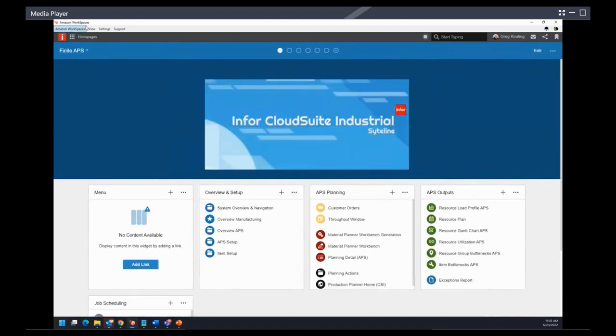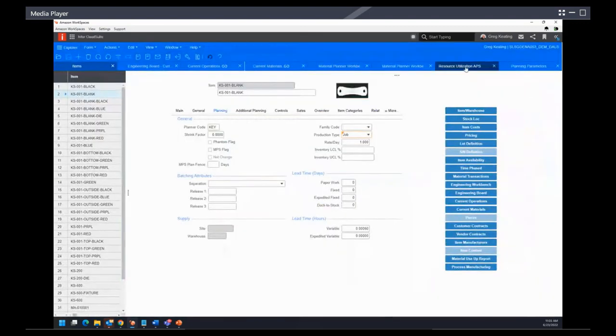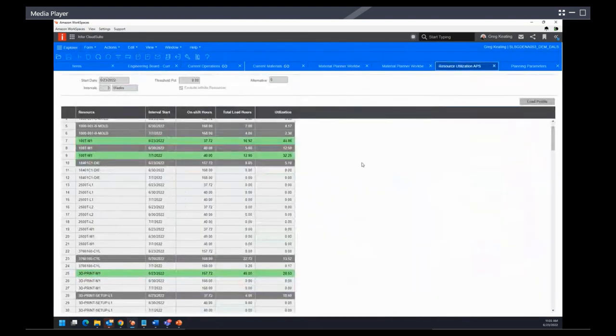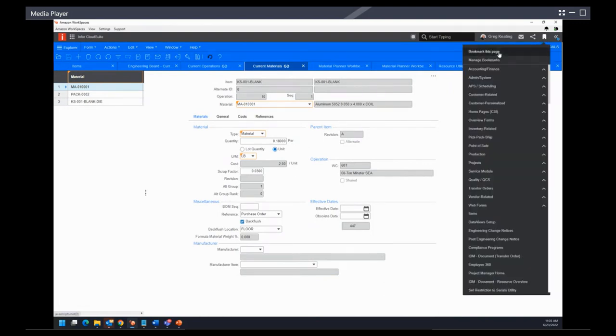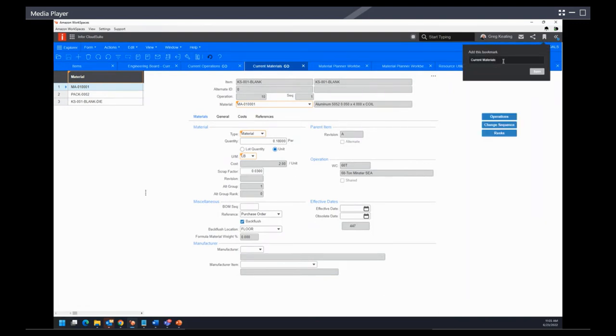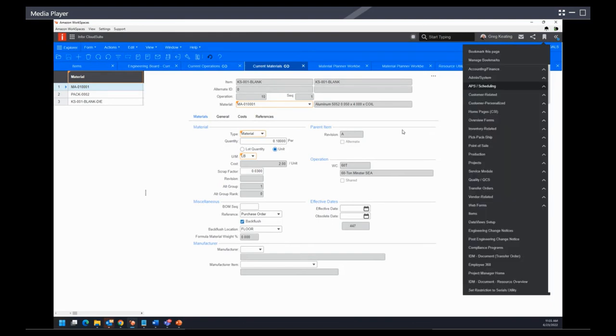Now, as you're in CloudSuite Industrial and you're going to forms that you like, let's say I'm going to use resource utilization. Let's say current materials isn't currently one. So I'm going to go to the current materials. When I come up here to this bookmark, this little ribbon up here, I can say I want to bookmark this page. And it says it's going to bookmark the current materials.